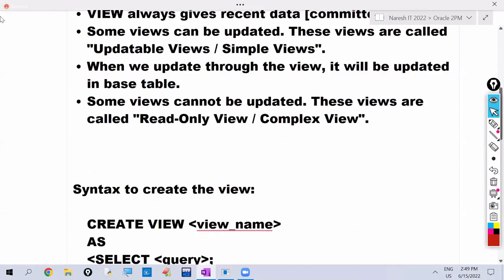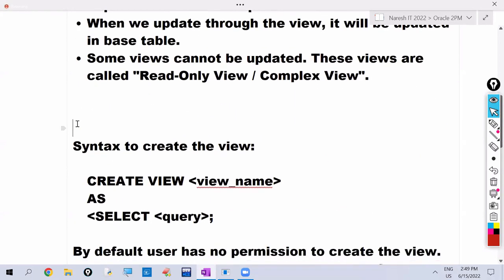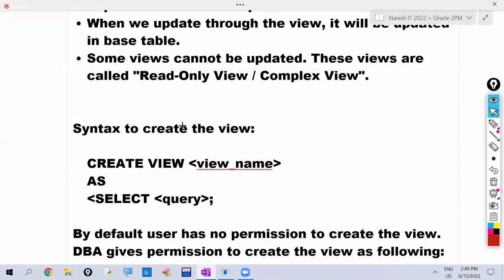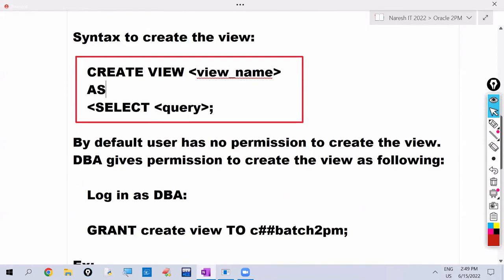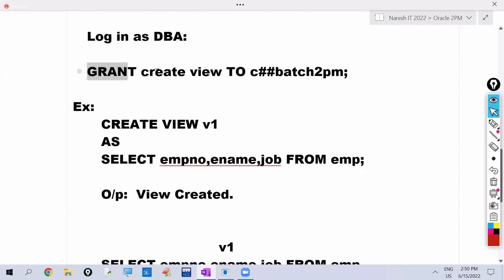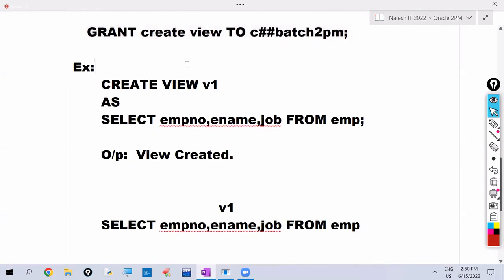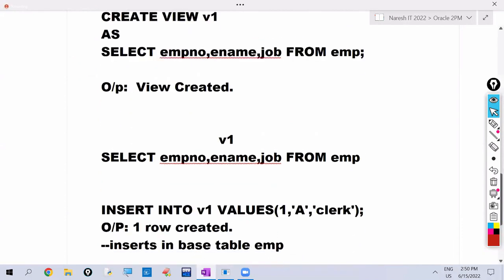So finally, to create the view, this is the syntax we have to follow: Create view name as select query. By default, the user has no permission for creating the view. So the database administrator has to give the permission like this: Grant create view to c # batch 2 PM. Now login as that user and create this view. We are creating the view.